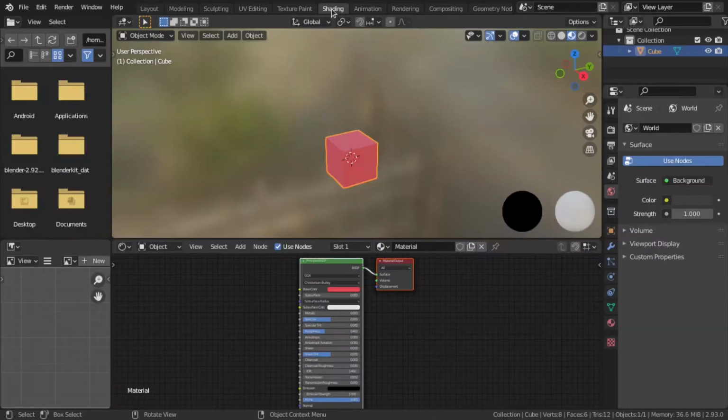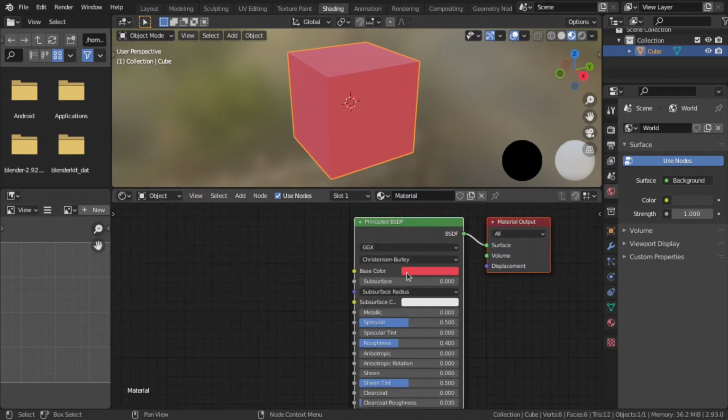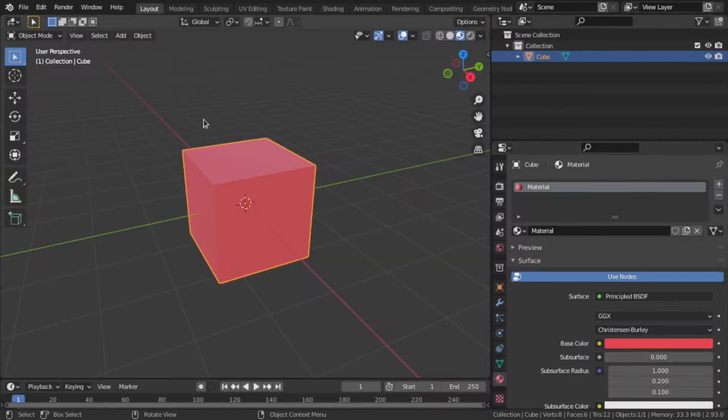Now go to the Shading workspace. Blender has a node-based shader editor which is pretty easy to use for different shaders, or simply what we call materials. You can drag, zoom, copy, delete whatever you want. We'll come back to this shader editor in a bit. Now back into our default layout.